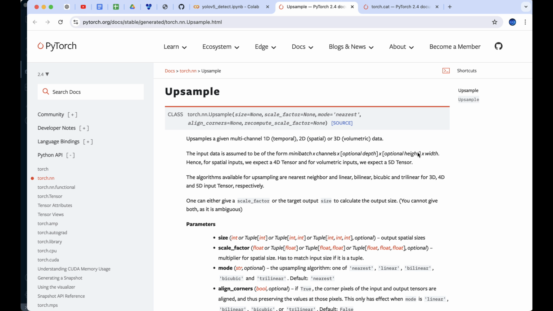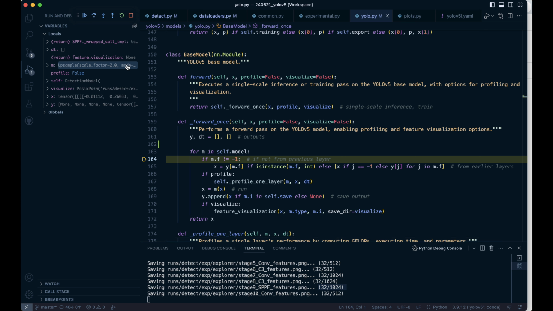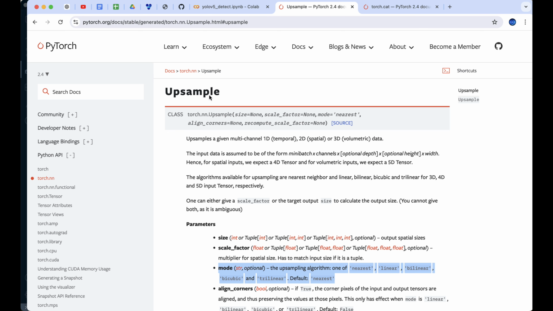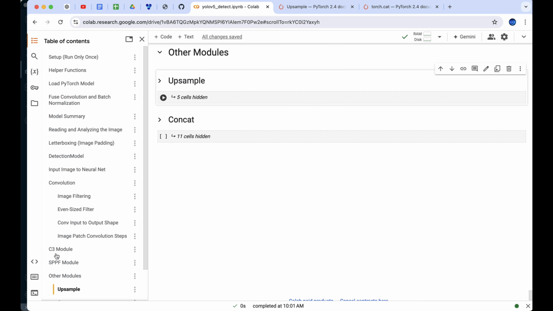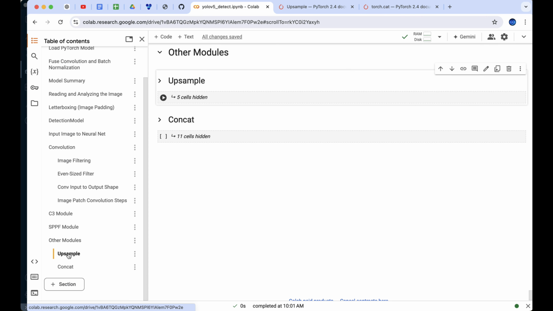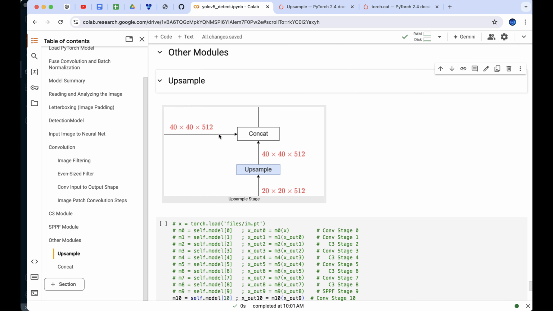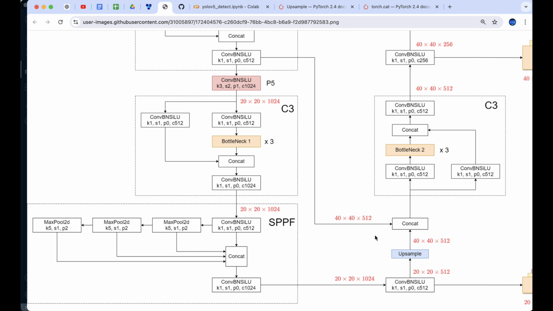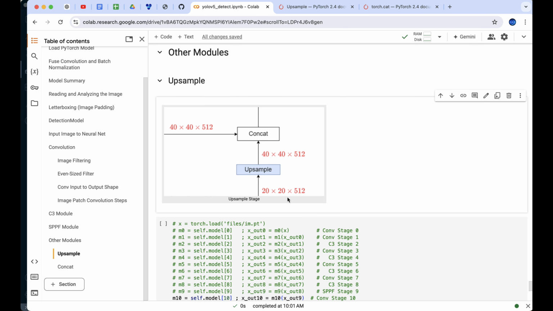And as its name indicates, the upsample module upsamples the image based on the upsample algorithm that is selected. In this case, the default is nearest, and it is also the one that we're going to be using here for this upsample with a scale factor of 2. So let's go to other modules and open Upsample. You can see that this is the same that we have here, where we're feeding in 1 by 512 by 20 by 20, and then we're upsampling it by a scale factor of 2.